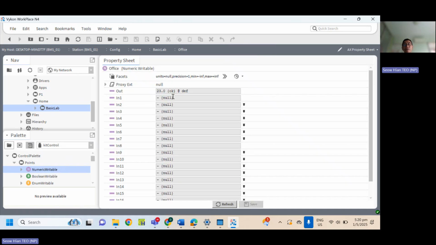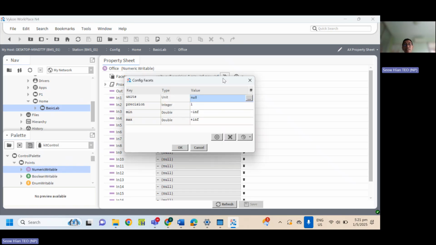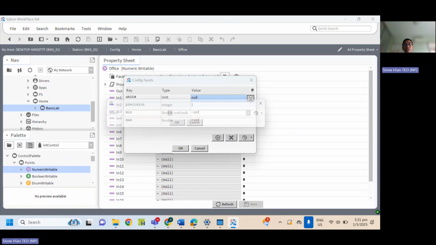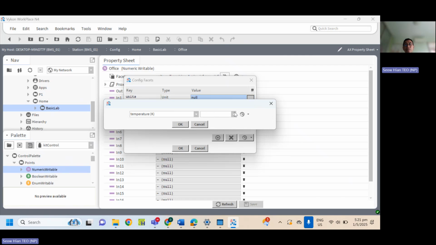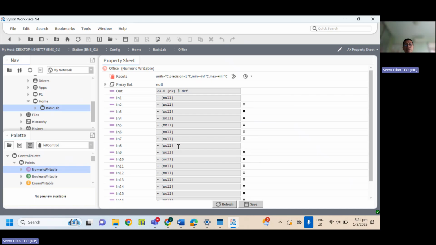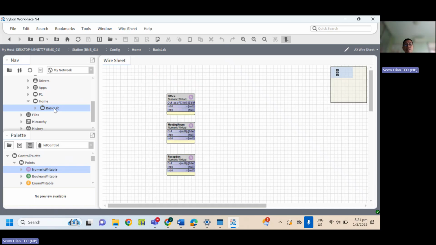So I can double click this. When you double click, a property sheet pops up. Under the property sheet, there's a facets. Just double click the facets. Then you can see that the value is null. You can double click this. Under miscellaneous, you can choose temperature. It's temperature K, and what we want to choose is degree C. Then click OK. Just save this. Then just double click basic again. It should give you temperature. Now let's try to set other temperatures.